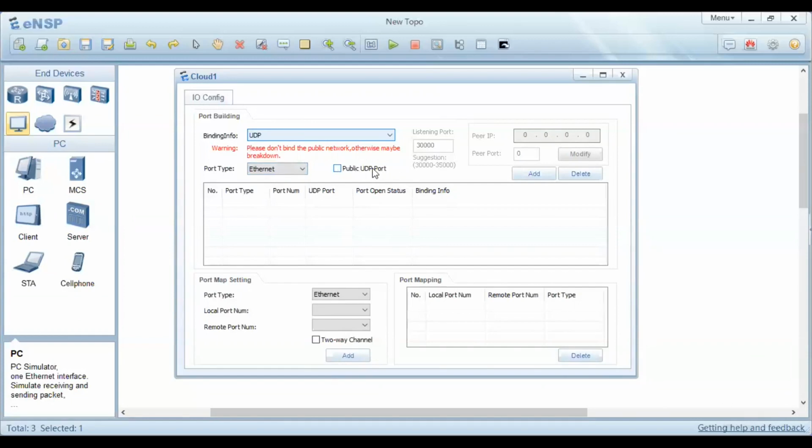Then we don't want to create a public port. With the cloud, you can actually create a public port that can connect you to the internet, and you'll have to assign it a public address that is similar to the address on the interface of your computer. But right now we don't want to do that, so we just leave this area unchecked. We select Ethernet here, then click add. So far we've created a single Ethernet port on the cloud.